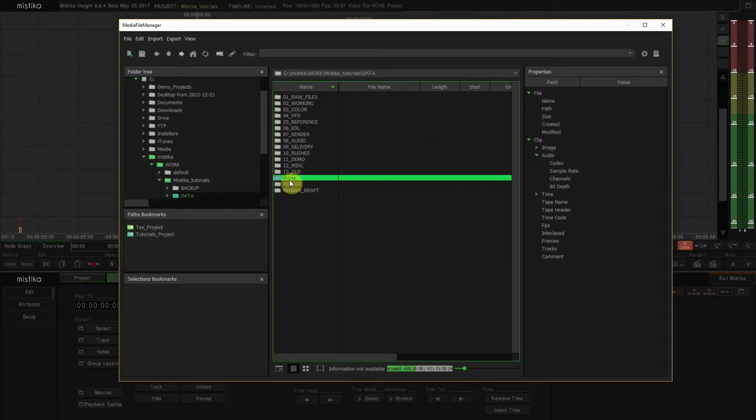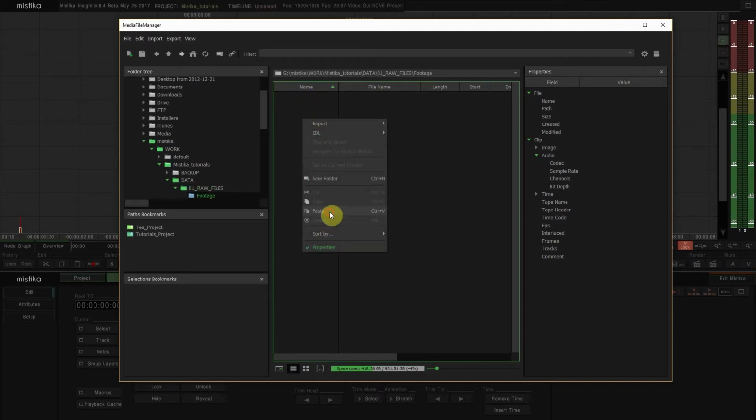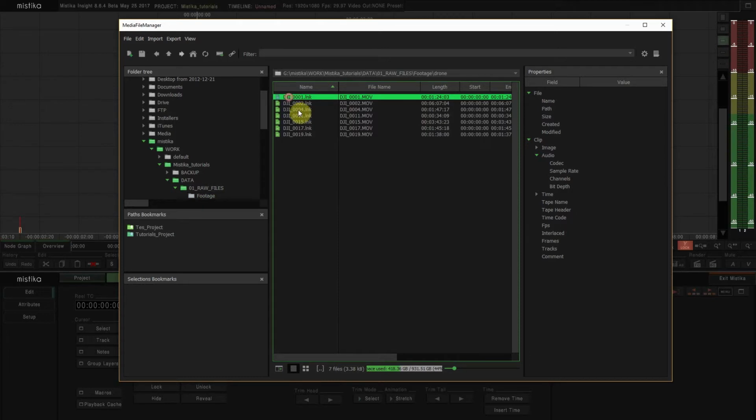So what I'm going to do is a cut on the drone folder, open my raw files, go to footage, and do a paste. So now I have my drone footage within that folder, and it's a lot more organized.